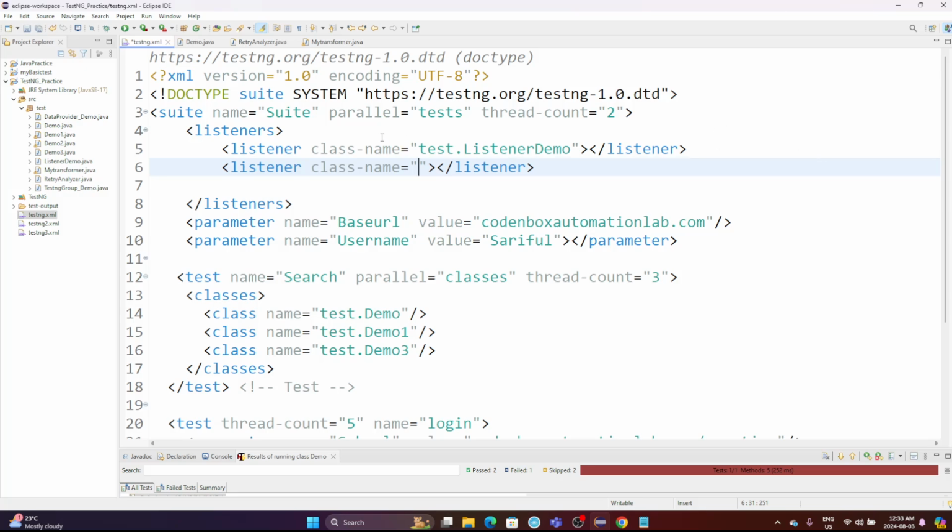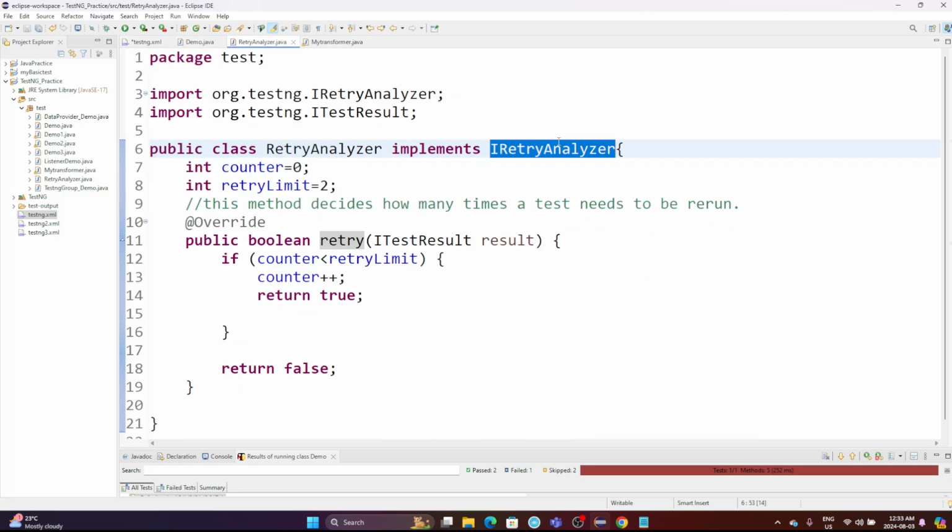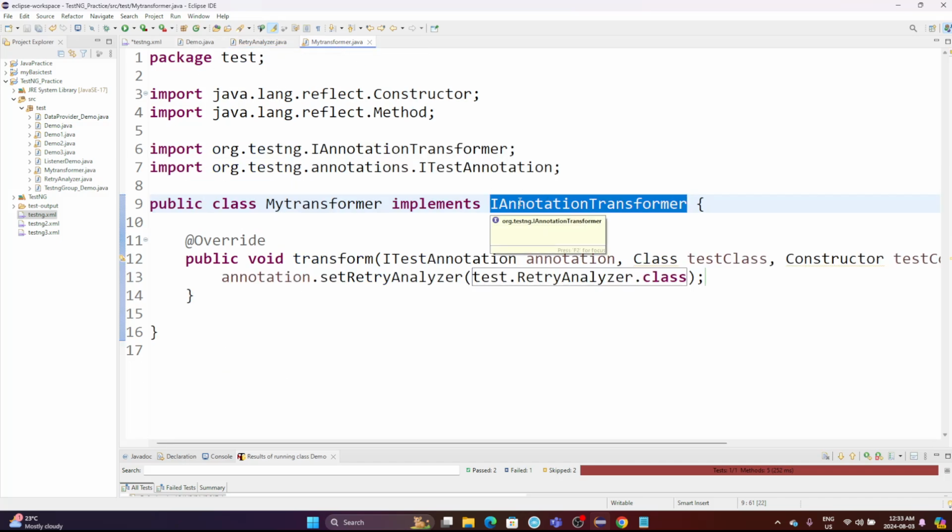So listener, and then class name. What's the class name? Class name is your class name. It's the listener class. So what's the listener class name? The listener class name is not this one, this one. Listener class is this one, right? This is the class. And this listener, this is the listener interface, and it's implemented on this class. So this is the class exactly.